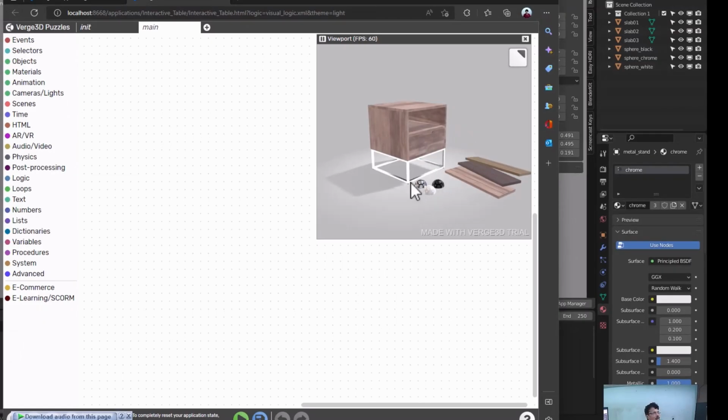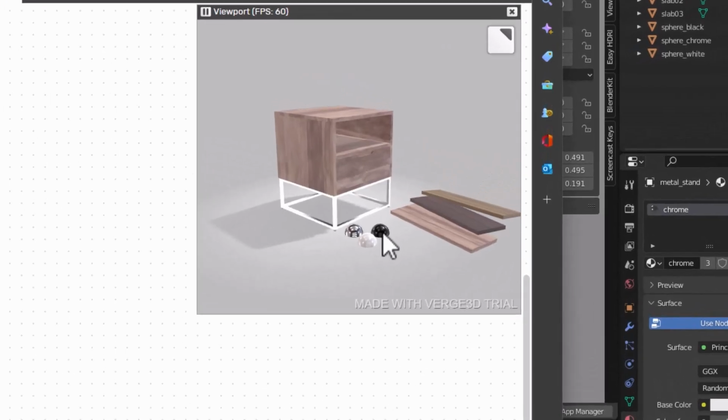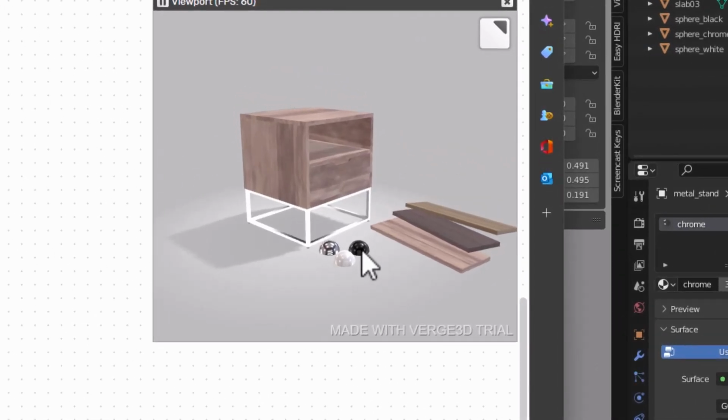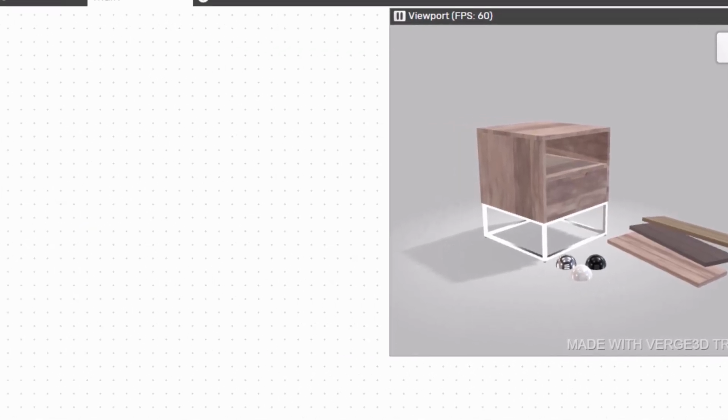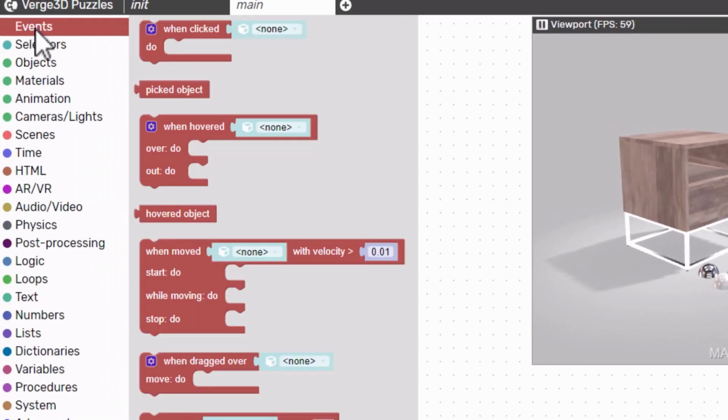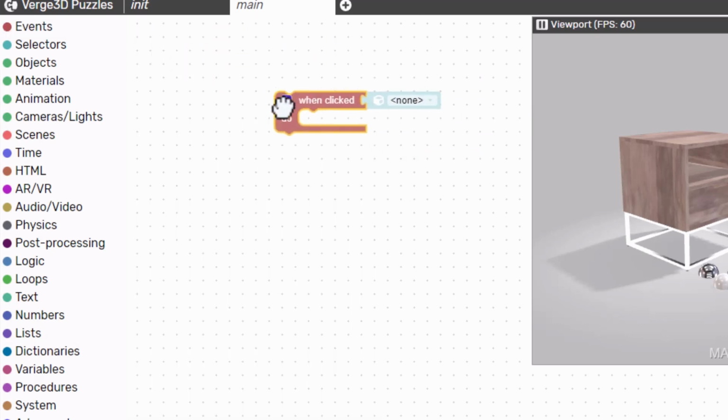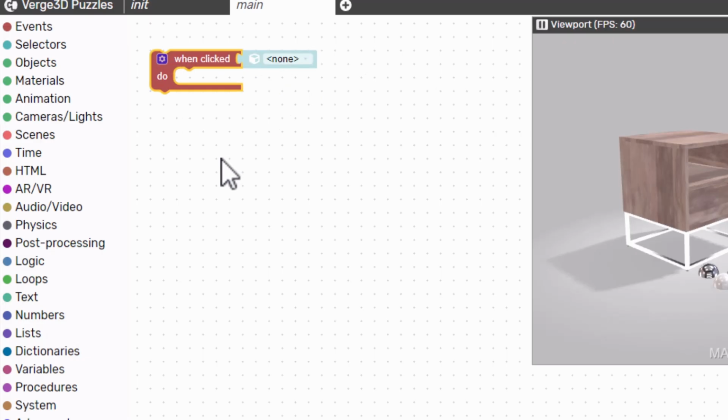So now we are going to implement our coding part. So what is the first event we are going to do? We are going to do a click. What the user will do is click on any of these three spheres. So for this we have to come to events, and if you come to events you have various events, and in this we are going to select this when clicked event and I am going to place it here.